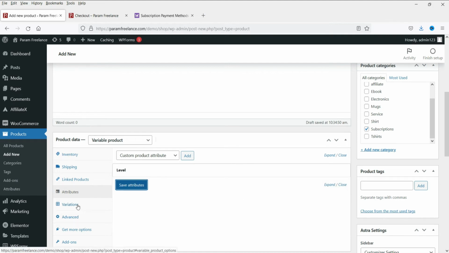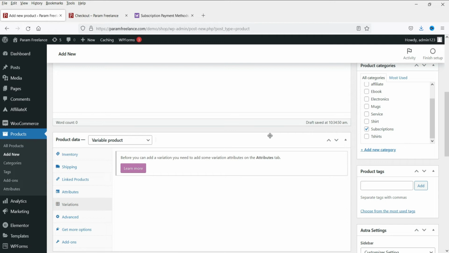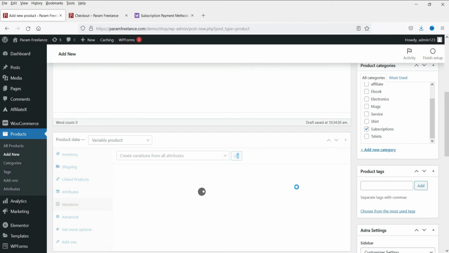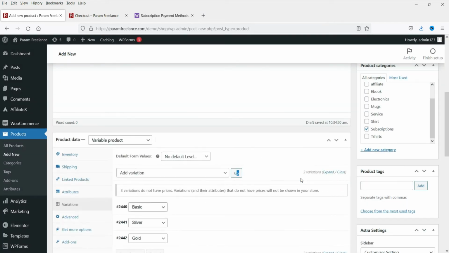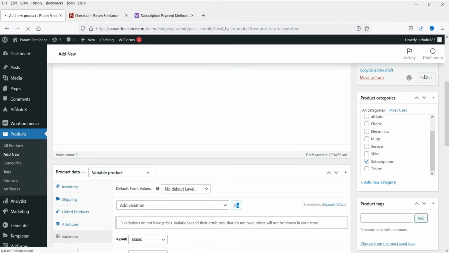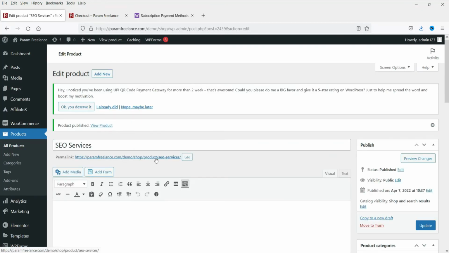Done. Now go to variations. Click on the drop down box and select create variations from all attributes. Click go, click OK, click OK. Now you will see 3 different variations added already: basic, silver and gold. Now let's publish this product and view the product.